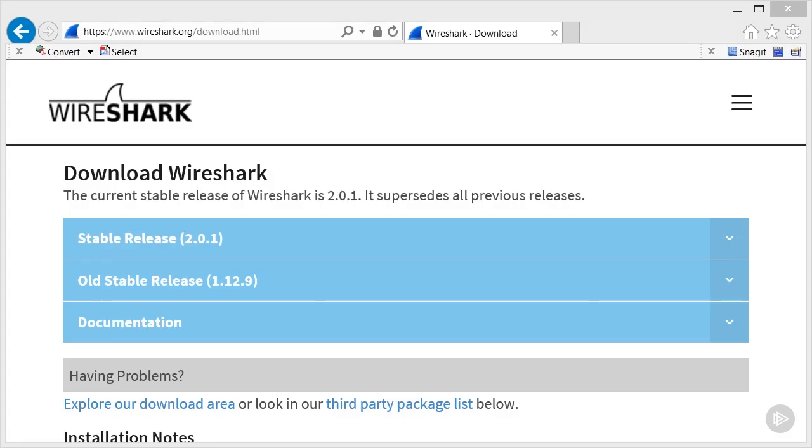The first thing we want to do is to download the Wireshark application. And to do that, we should go to the official Wireshark website, www.wireshark.org. And here you can see it says I can download a stable release, which is what we want to do. You could also download the legacy release if you have a need to.